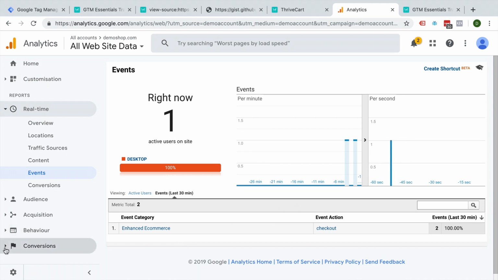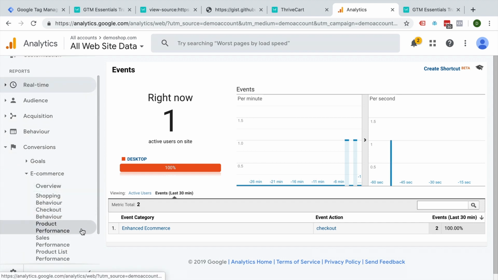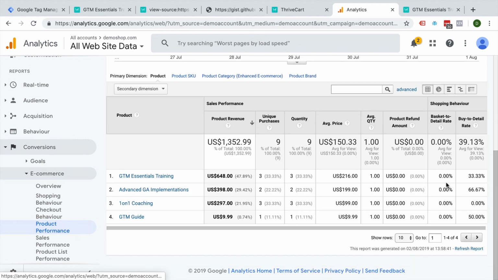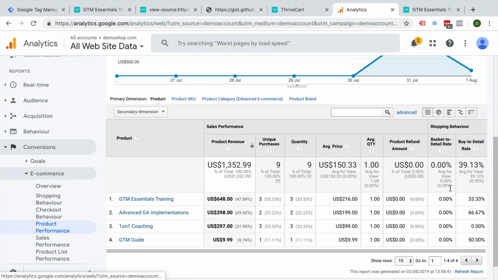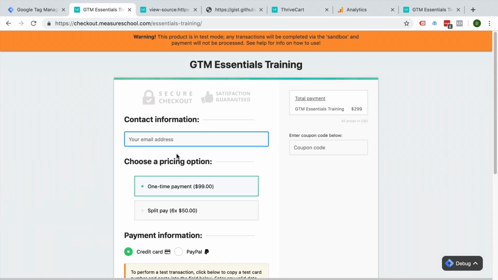We would be able to see this later on in our conversion reports under e-commerce, and then under product performance, we should have our numbers filled. But this usually takes anything between a few minutes to 48 hours. So let's check back later. Let's go further through our flow here. Fill this out again.